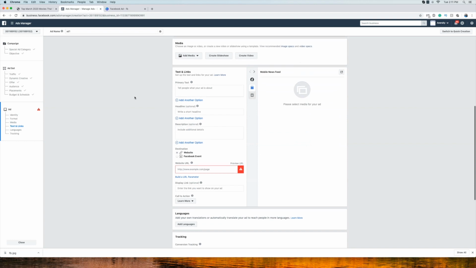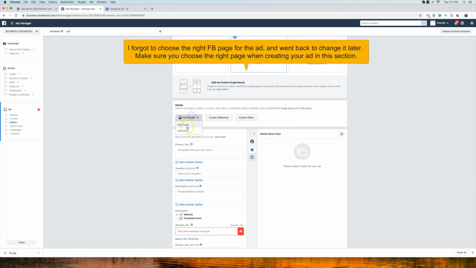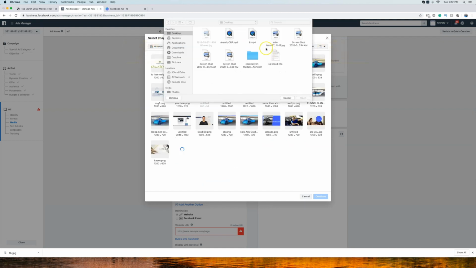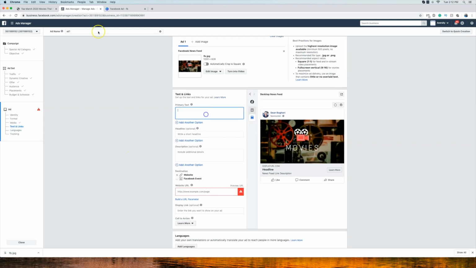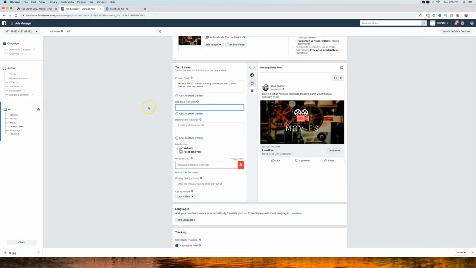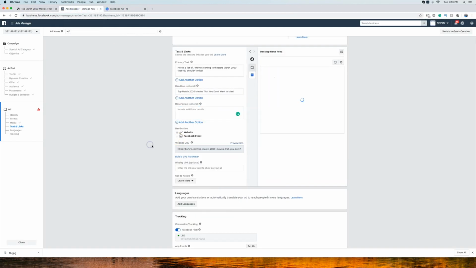I'm just going to start posting my ad real quick. So let's go ahead and add the media image. Just going to upload that and be done with it. Alright, so this is that. Let's tell people what this is going to be about, the headline, and description. I don't want to add any description in this case, it's not important. So let's go ahead and add the link, and that's it.